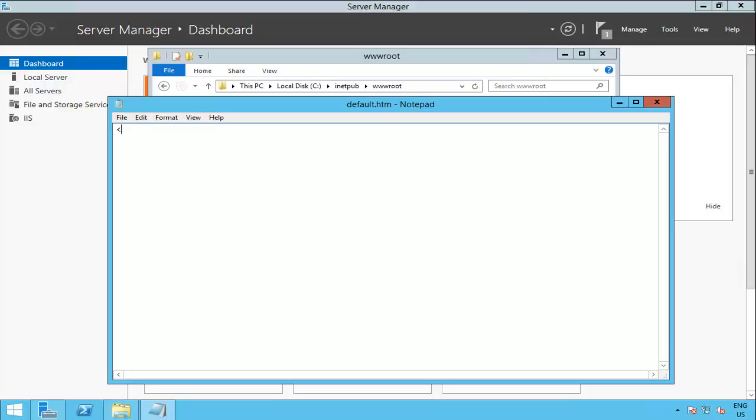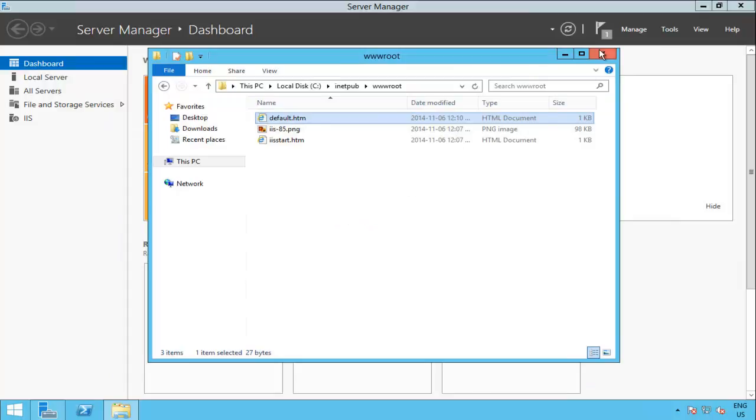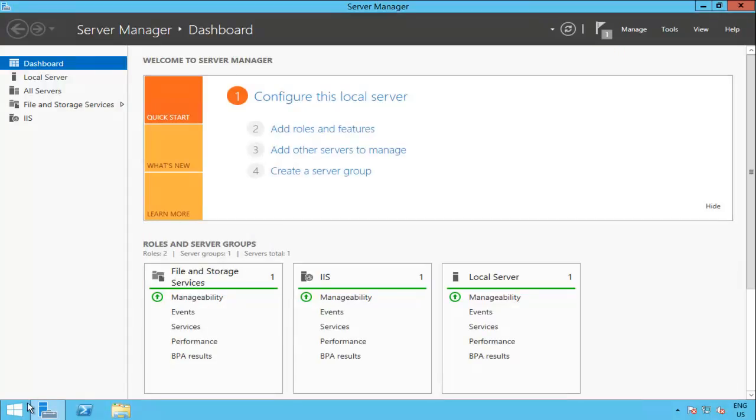Notepad. Okay, so I just wrote host2, just so we can see whether we were redirected to one host or the other. Once you're sure this is working, you would put the same content on both servers. And that way, if you shut one down, users can't tell the difference, which is the whole point with a cluster, right? Just test that that site responds.